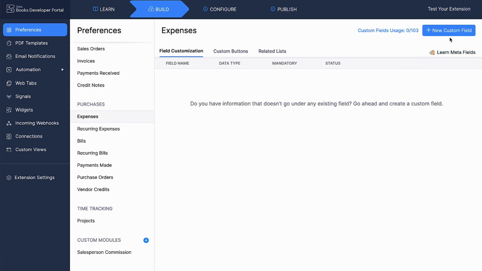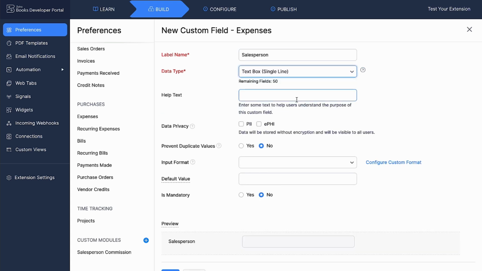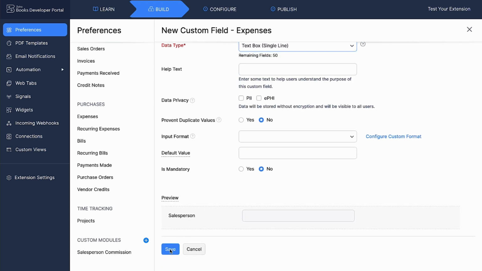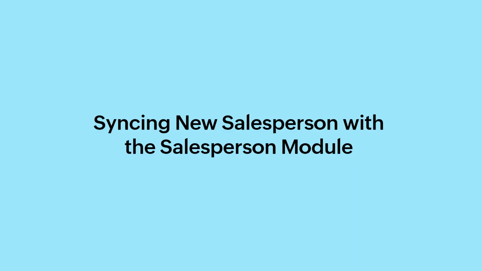Since we do not have a default salesperson field in the expenses module, we will be creating one to keep track of the salesperson for whom the expense is created. Whenever you create a new salesperson, you will have to add them to the salesperson custom module as well. Instead of manually adding them, you can create a custom button in the salesperson module to automatically sync the salespersons.